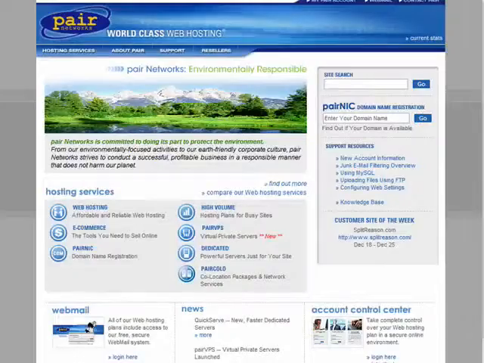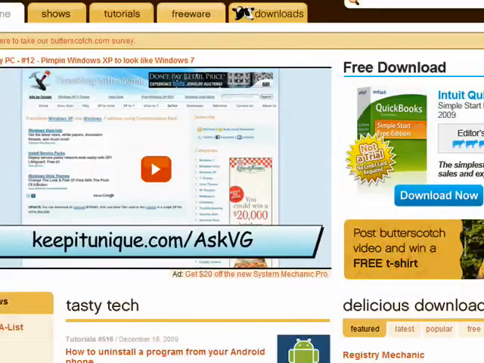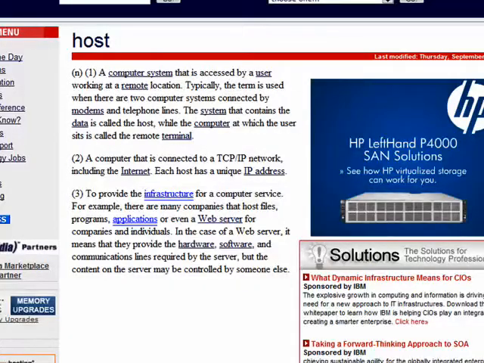Another way that host is used in computers is to say that Pair Networks hosts my website because this is who I have my site with. So that's just another way to use the word host. But either way, a host is a computer system that has information. It's accessed by remote users who are clients, and it provides them with that information. And that's all there is to it.